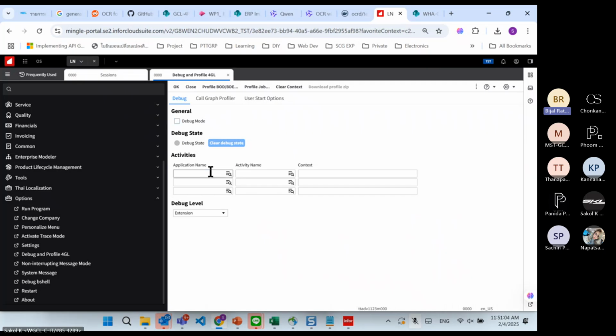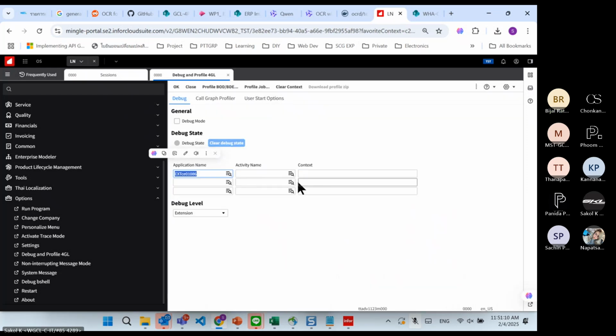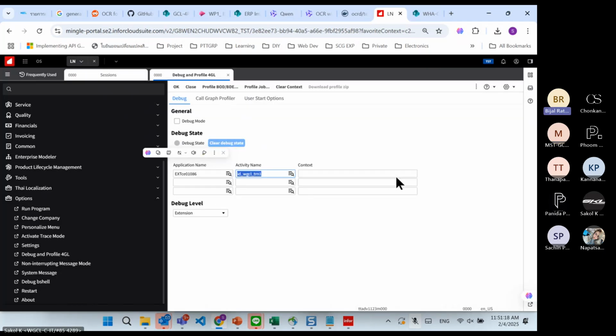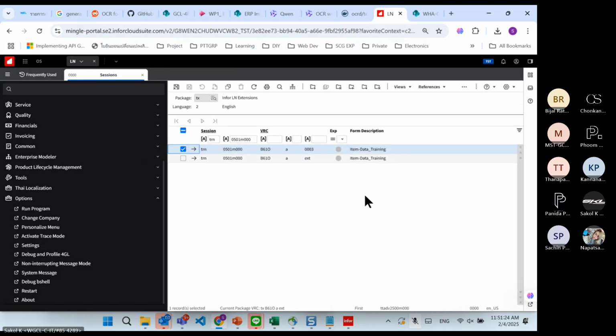Select application name. Zoom it. Select activity application. Say OK. Activity name will be what? Can you suggest? This one. Yeah, correct. Select that. Say OK. And say OK from this session. Now, can you go to run program, which is under option, the first option, on the left.